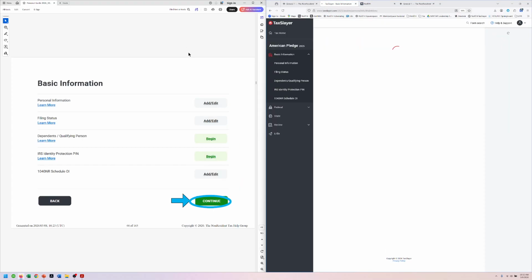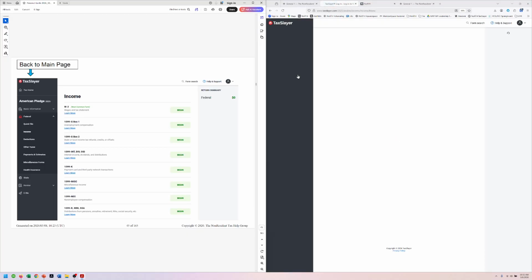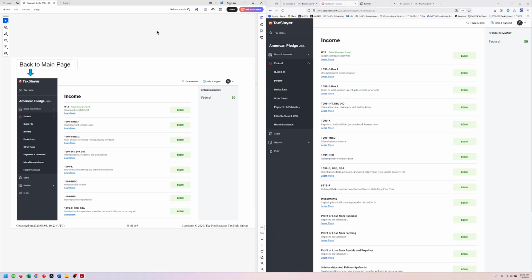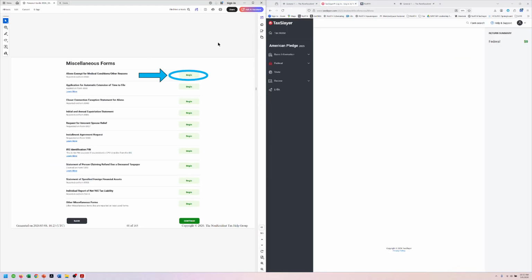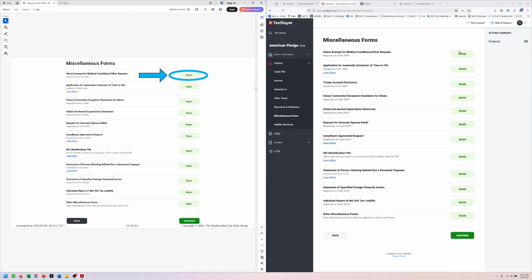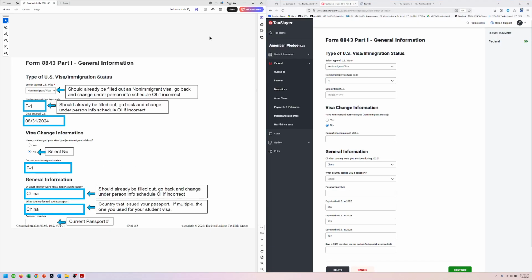And then we continue again. All right, we are here back at the main page. We're going to go to federal, which is kind of where we are. Then we're going to go to miscellaneous forms. Then this alien exempt for medical conditions. Begin. Okay, so here we go.